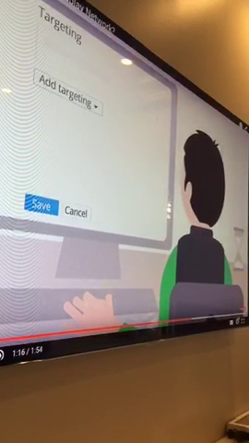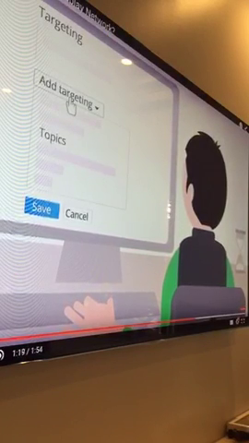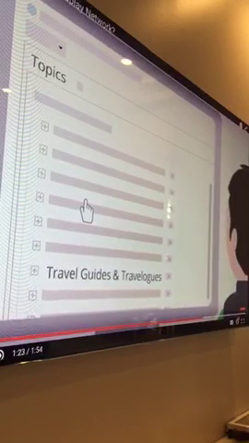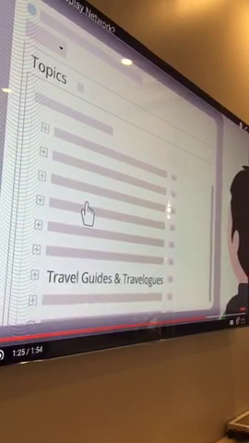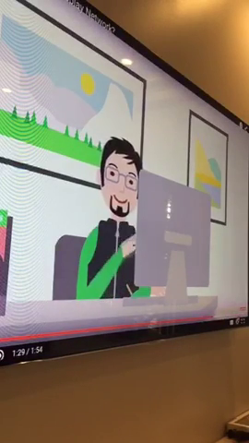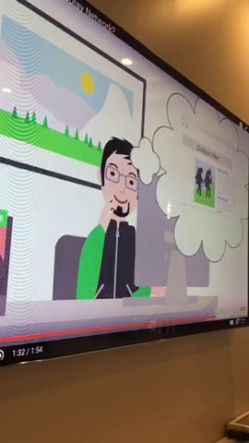There is another way to manage your ads on the display network: topics. With topics, you can pick and choose specific themes of web pages on the display network where you want your ads to show. Ted uses topics to target travel and hiking themed web pages.